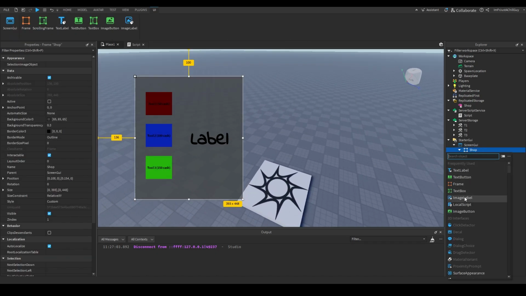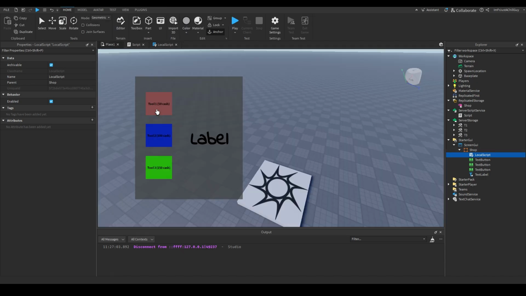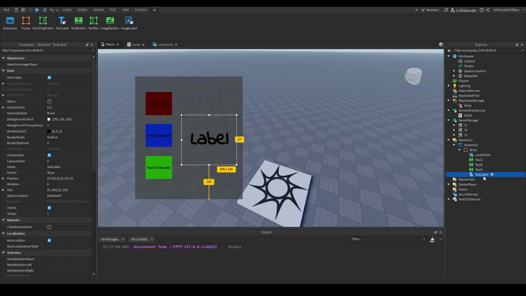And now inside the shop, you want to put a local script, and inside this local script, I'm going to define everything that we're going to be working with. So local shop is just script.Parent, and script.Parent.Visible starts off at false. Then I'm going to work with the text buttons, and I'm actually going to rename each of them. I don't know why I didn't do it. So this one is going to be tool 1, this one is going to be tool 2, and this one is going to be tool 3, and this one is going to be outcome. So just like that. There you go.